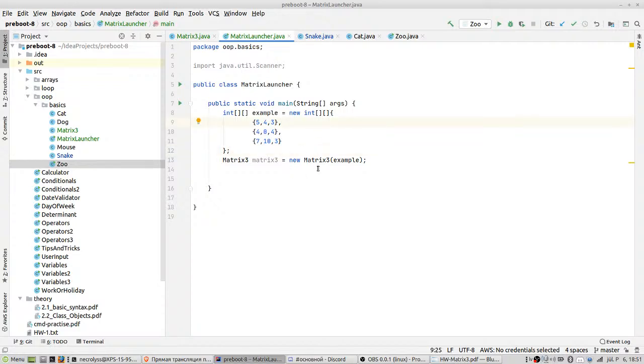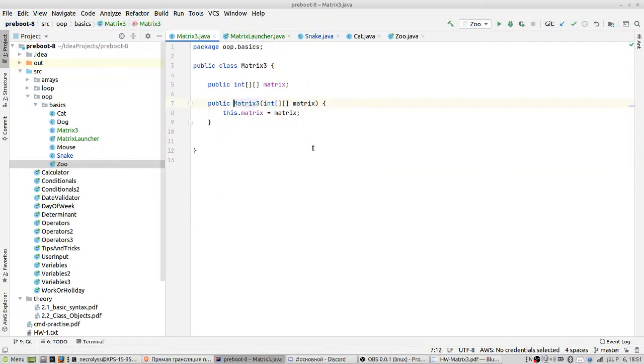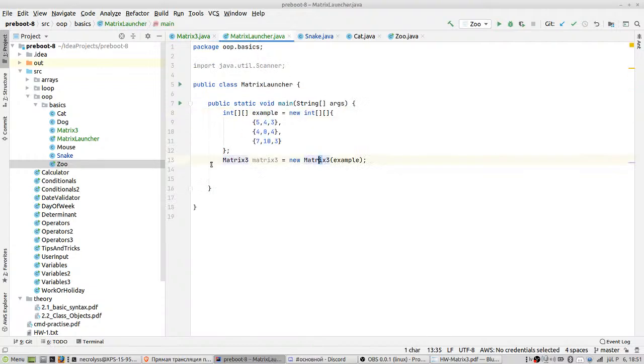And then we are creating an instance of the Matrix3 class, and here we pass this state via the constructor parameter. So is it now clear about the constructor and how these instance fields are connected with the constructor, and how this data comes from outside inside this class?